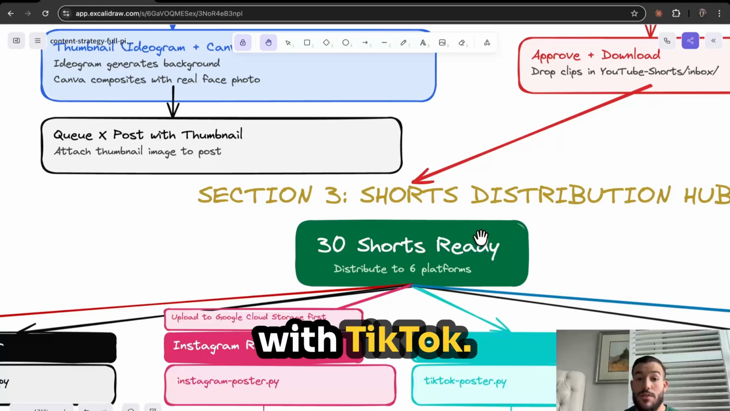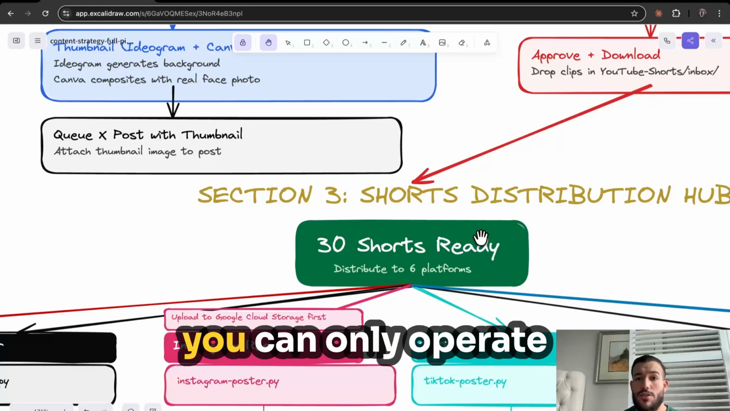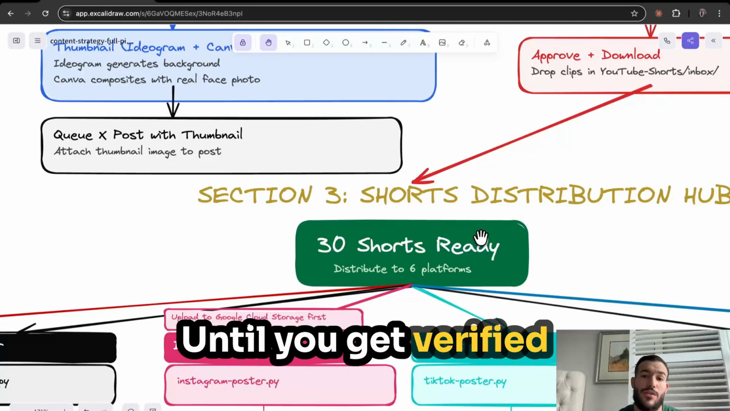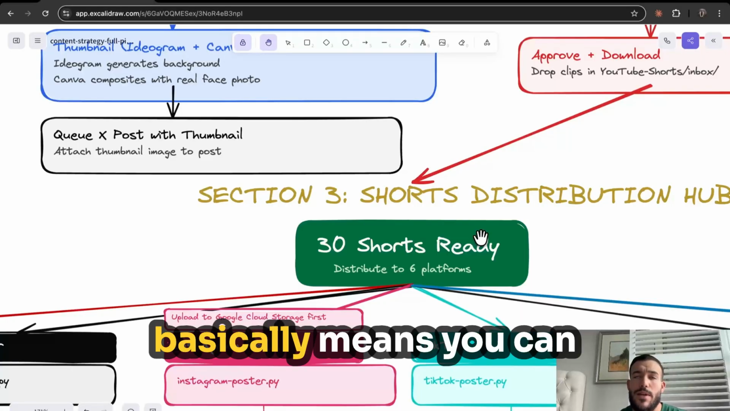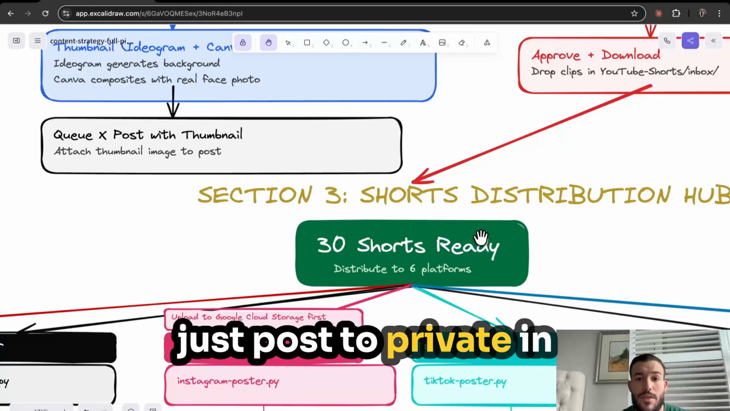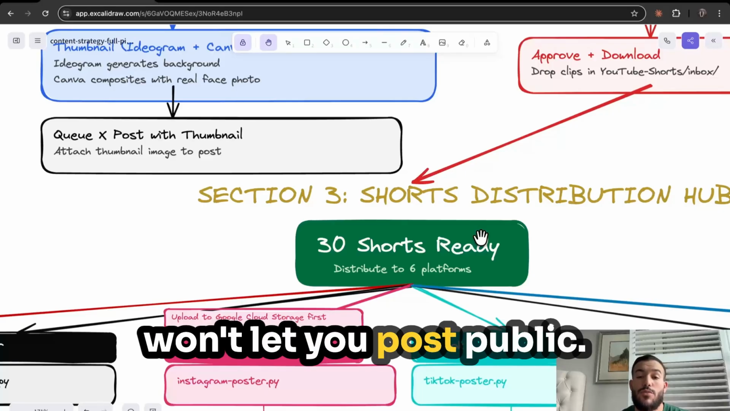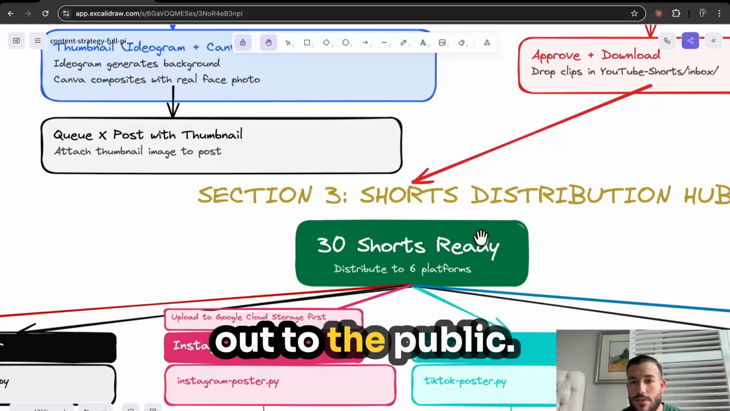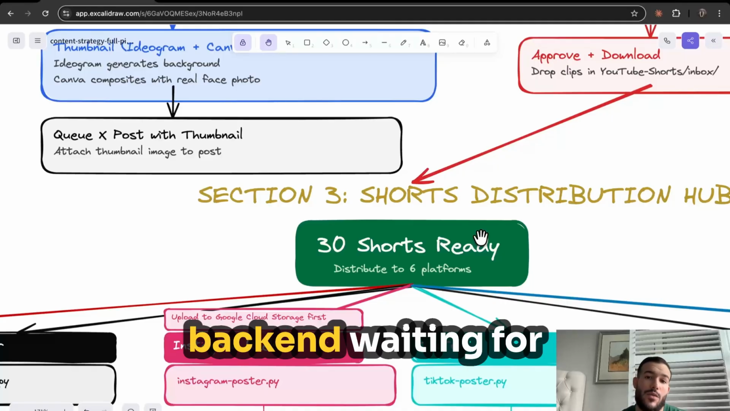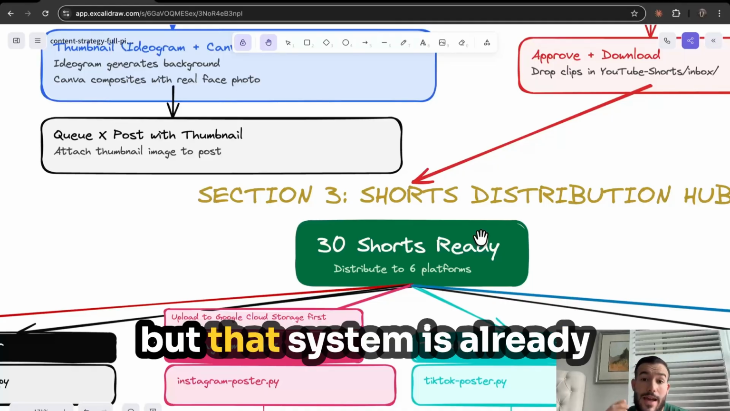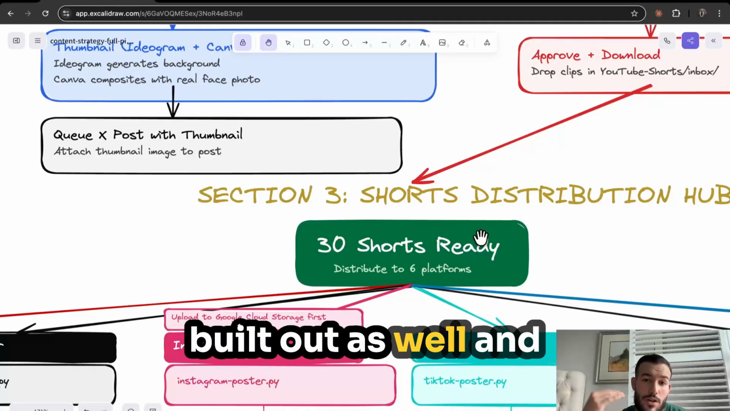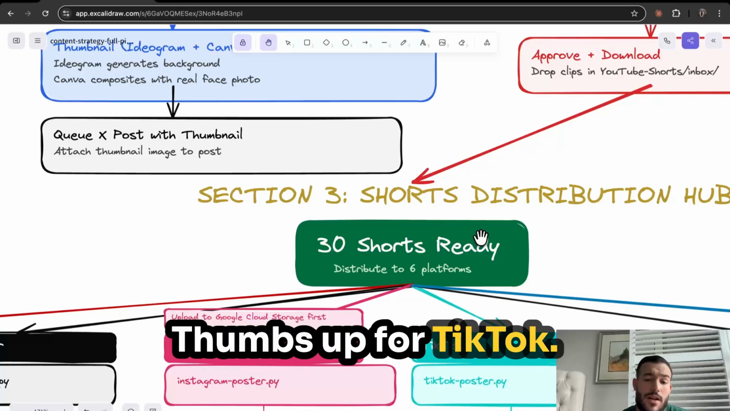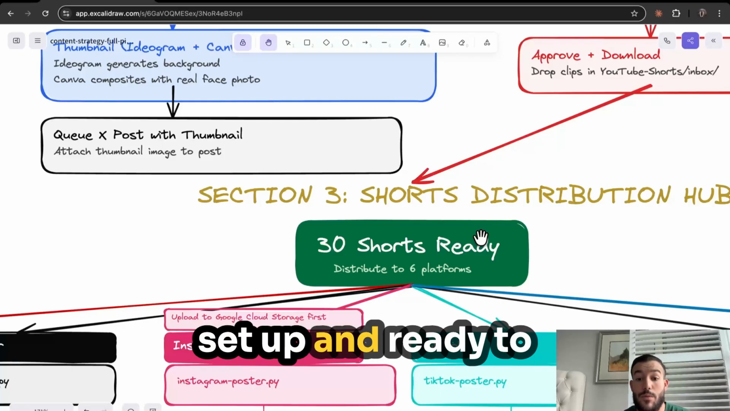And same thing with TikTok, because I'm currently on, you can only operate within the sandbox until you get verified, and basically means you can just post to private in this automation, and it won't let you post public. So obviously that defeats our purpose. We want to get out to the public. So currently on the back end waiting for that to get approved, but that system is already built out as well, and it's fully operational. We're just waiting for that thumbs up for TikTok. Everything else is already set up and ready to go.